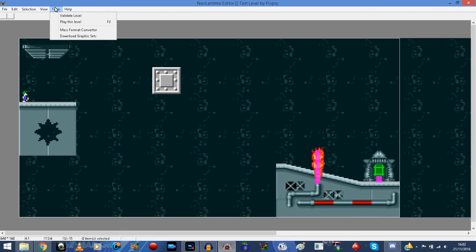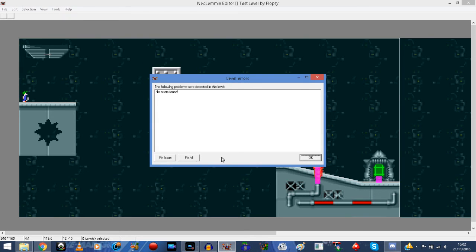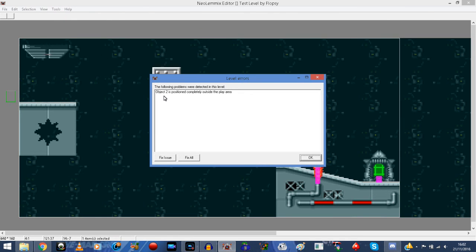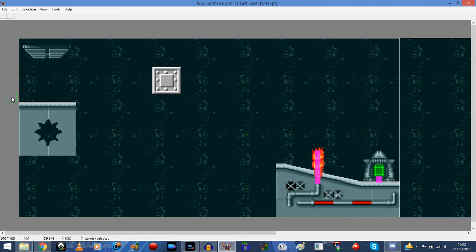Right, okay. I've done validate level. You don't normally get any errors in this. It just basically tells you if the editor has found any problems in the level. It will normally tell you if an object's completely out of bounds, for example. Like, if I put this pre-placed lemming all the way off the screen, it's going to come up in the validate look: Object 2 is completely positioned outside the play area. So fix issue. And it doesn't do anything.